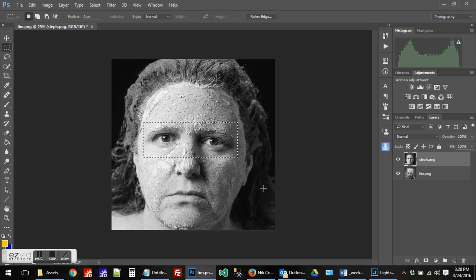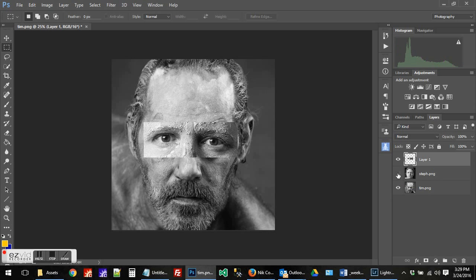Once we have it the way we want it, we're going to hit Command and J on the Mac or Control and J on Windows. And what this is going to do is create us a new layer of that rectangular selection, and it's Stephanie's eyes. It's a brand new layer. If we toggle the visibility on the Stephanie layer, turn the Stephanie layer off, we can see that her eyes are now being projected onto the layer below of Tim's face.